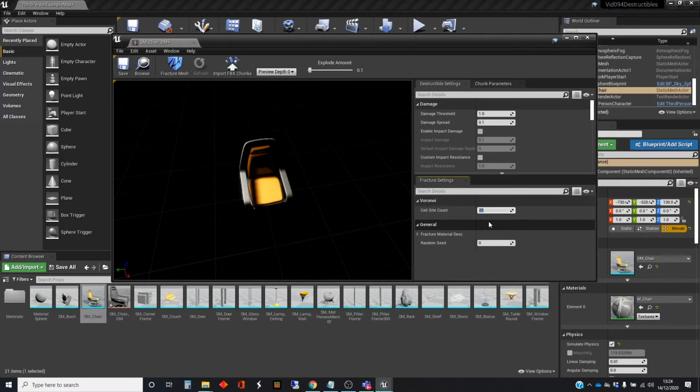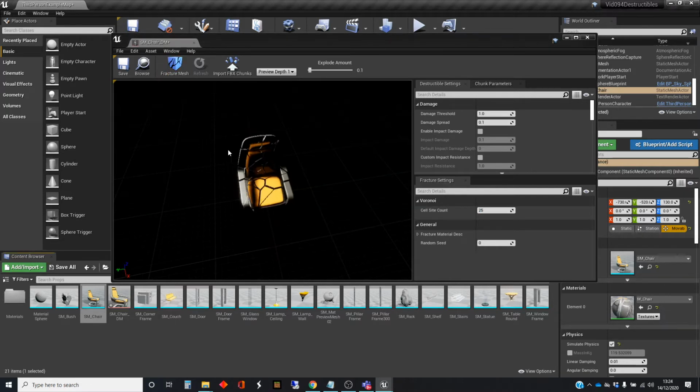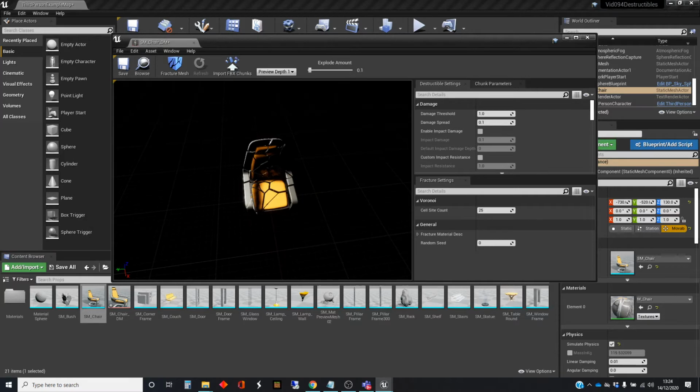There are all sorts of ways of fracturing a static mesh, and you might have your own meshes that you want. If you want to spend time creating the individual meshes that you want something to break into, that's fine. But it has a built-in capability of splitting up meshes using Voronoi spaces. So we've got 25. What we need to do is click on fracture mesh, and that will create those broken pieces for us. If you created your own chunks, you could use this import FBX chunks.